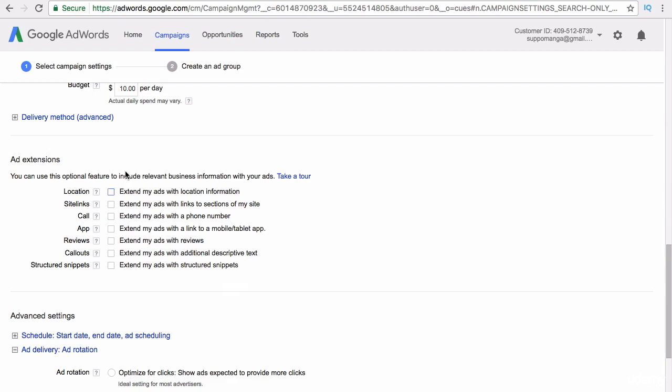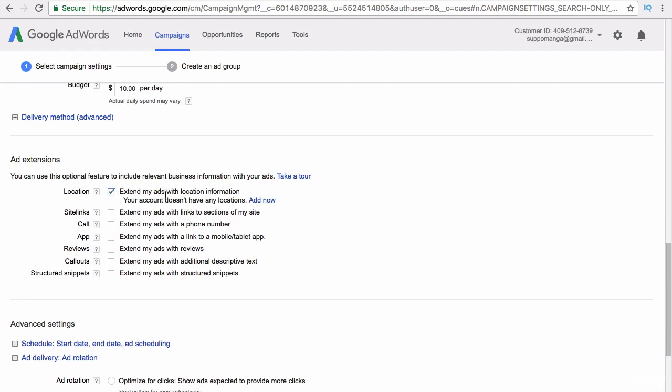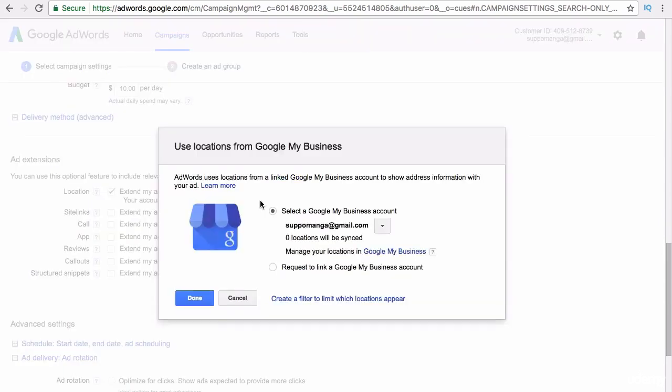So let me just go through quickly how you add additional bits of information, add extensions onto your standard ad. So with location, if you haven't got any locations set up, you can add them, and then what will happen is that you have to go to your Google My Business account to add these.